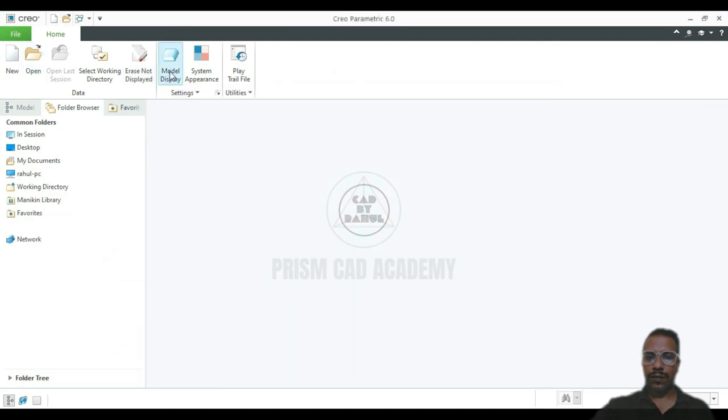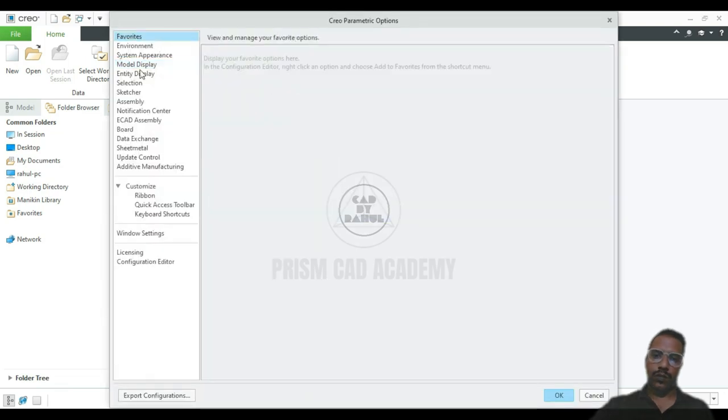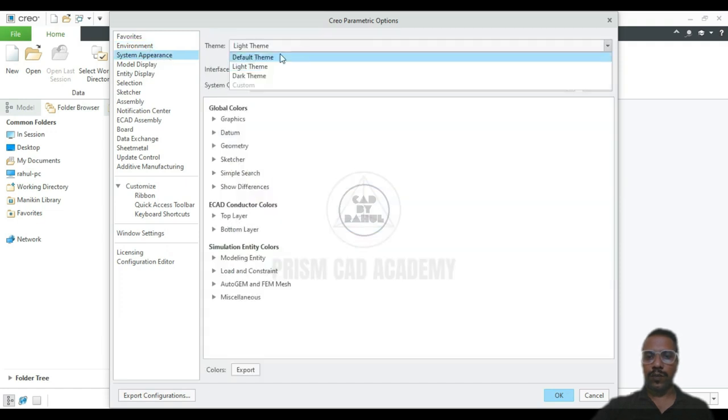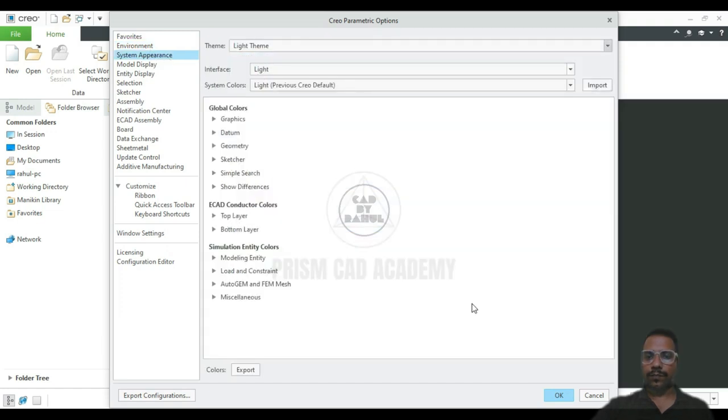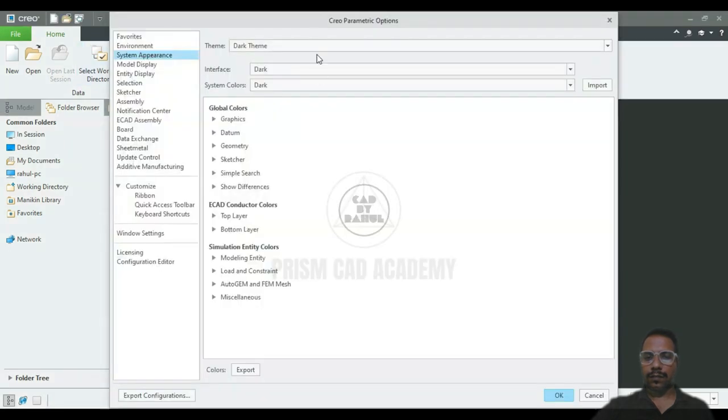Now, model display. By clicking model display, various functions and settings will open from where you can change the properties of the software. You can change the themes of the software, and system appearance is a shortcut for the themes.